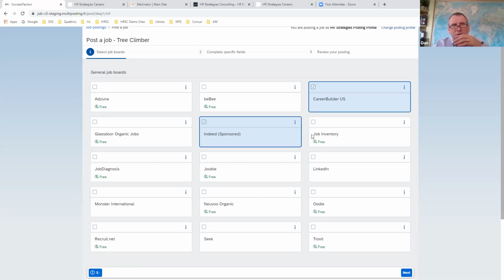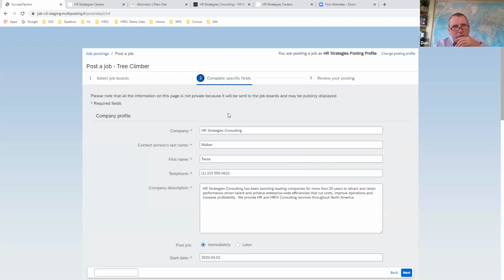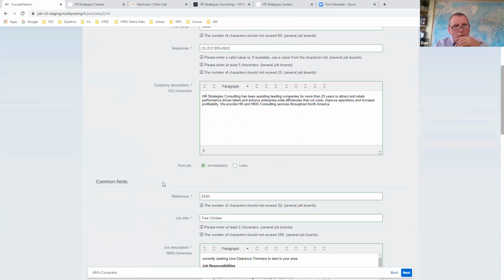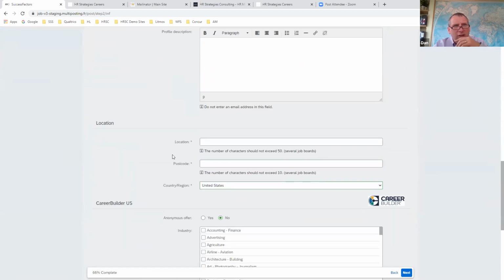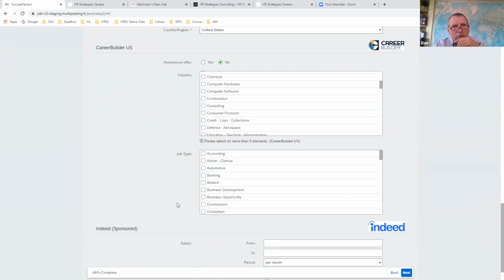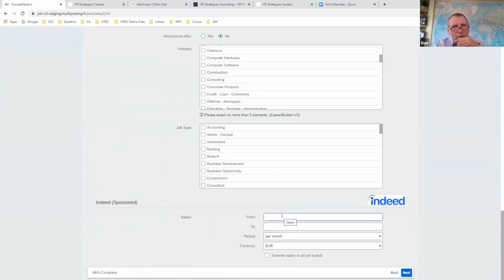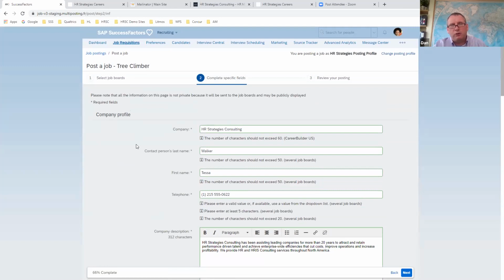And then if I were to hit next, it's going to pre-populate with the two that are built into my profile and say, hey, just to be clear, you're going to go to these two sites from this account, and what you will need are common fields that we have, and then it's going to say location needs to be populated. For Career Builder, they need to know your industry and your job type, and Indeed wants to know your per month and your currency. And when you're ready, you hit next. So this helps you get that job not only onto your career site, but out to other career sites.